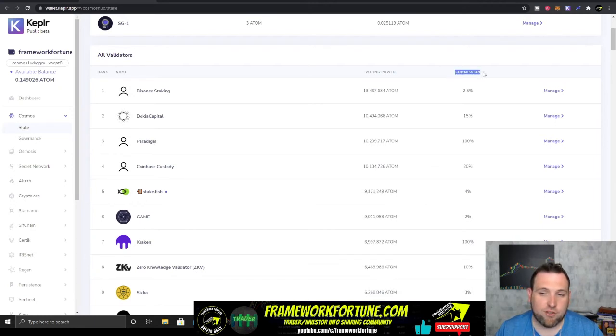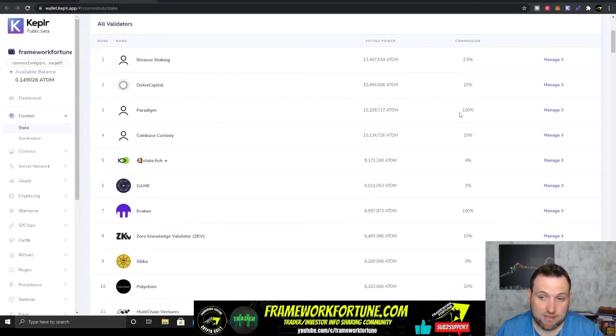Now the commission structure here is how much you are paying the delegator. So it's the fee that the delegator is taking from you delegating your token. So on your 10% commission with Binance staking, 2.5 of that is going to go to Binance staking. If you use Dokia Capital, 15% is going to go to that place. Now there are some like this that are 100%, so you don't want to use those because you're not going to make any interest. They're going to keep all of it. I'm not exactly sure what the point of these are. I think they're more just for extra security. They're not really meant to make money. They're just meant to secure.